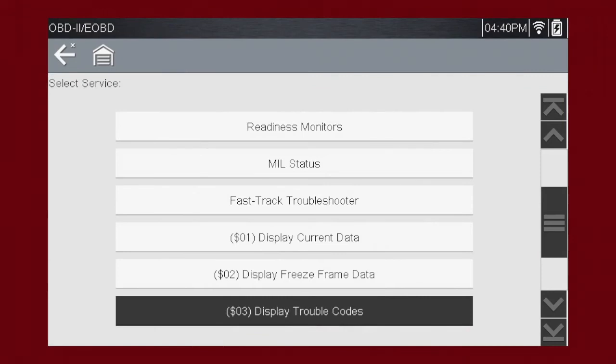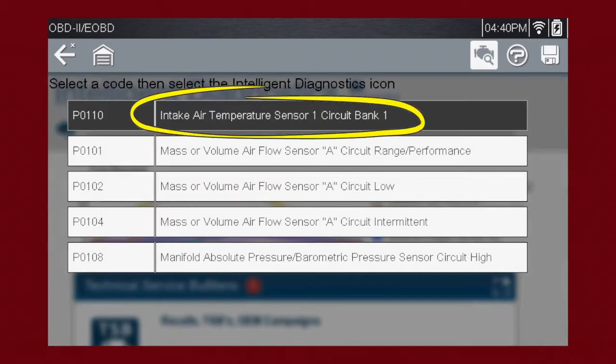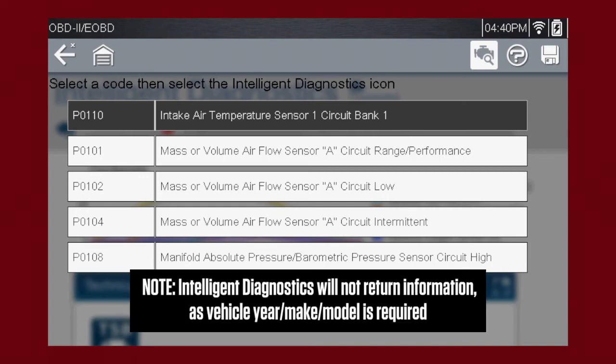Mode 3 displays the OBD-II trouble codes currently set by the vehicle. OBD-II fault codes are standard for every vehicle manufacturer. The code definition shown on the right explains the meaning of the code. Remember to look at Troubleshooter for useful insight into the likely causes of each code. Note, Intelligent Diagnostics will not return information as vehicle year, make, and model is required.